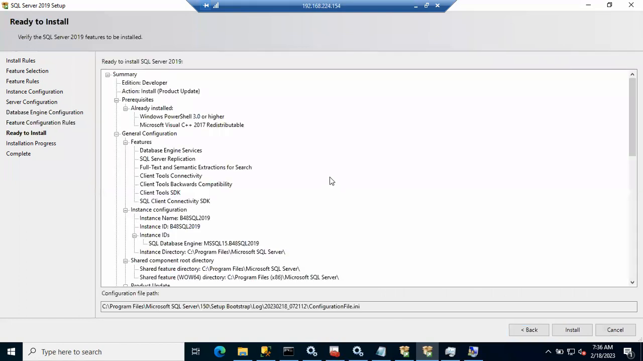Next, that's it, guys. See how simple it is to install SQL Server. Did I change anything? Simply I gave the instance name. Next, next, next. Add the current user account. Next, select the drives. Next, next, install.